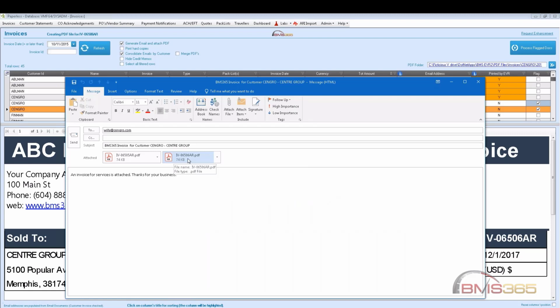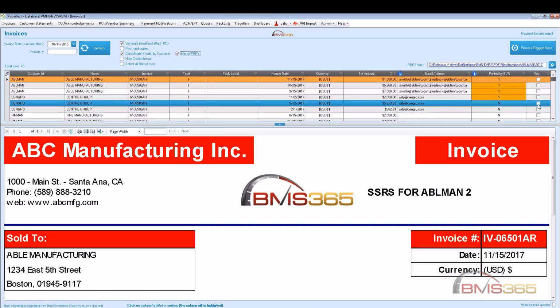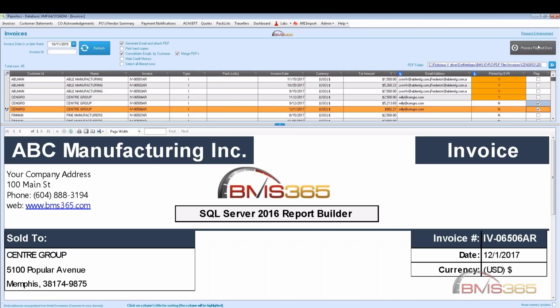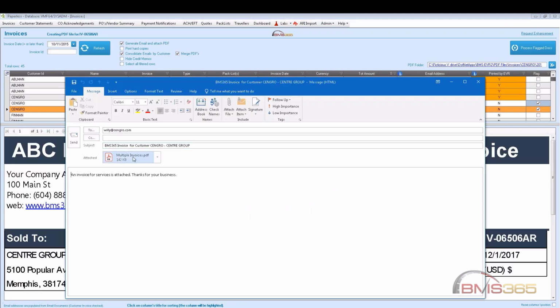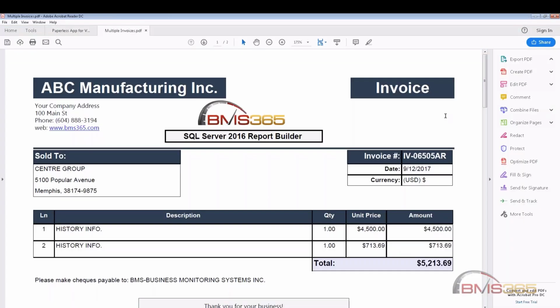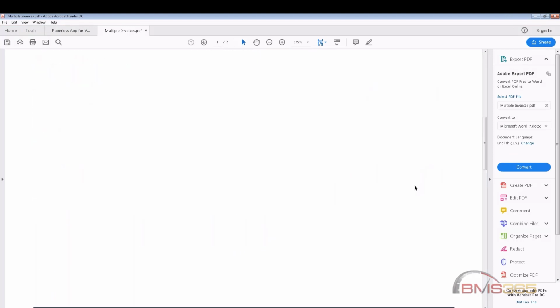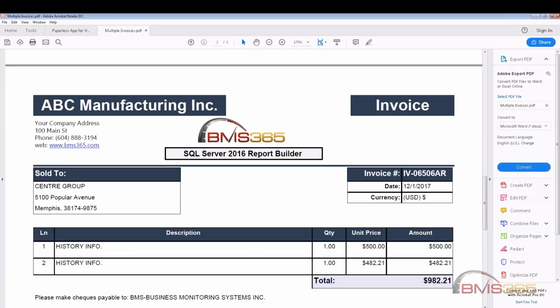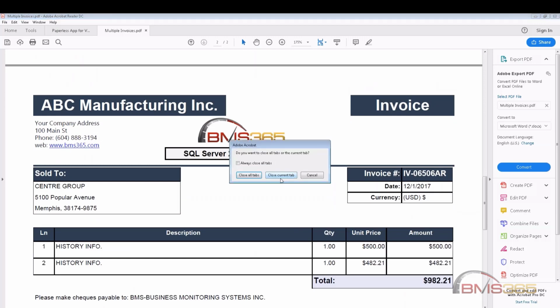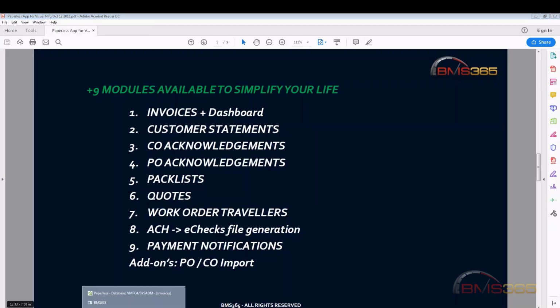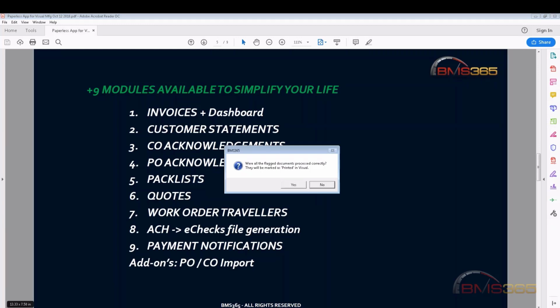Now, if I want to merge, I can also merge these two documents into one. So I will highlight again the same documents, and I will process. What that does is it creates one PDF file, one document showing both invoices. So this is invoice number 1 and invoice number 2. Some people like to send all the documents in one PDF to avoid that on the other side any of the PDF files get missed.